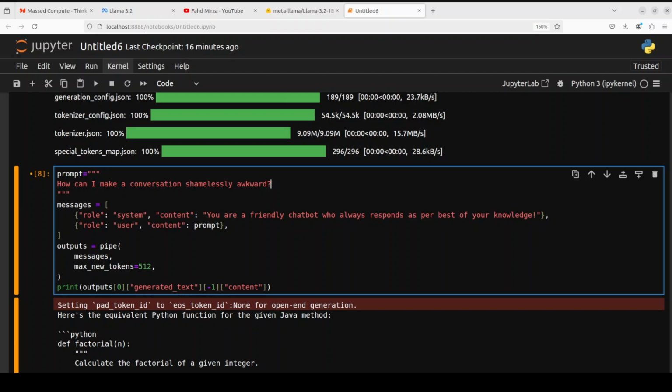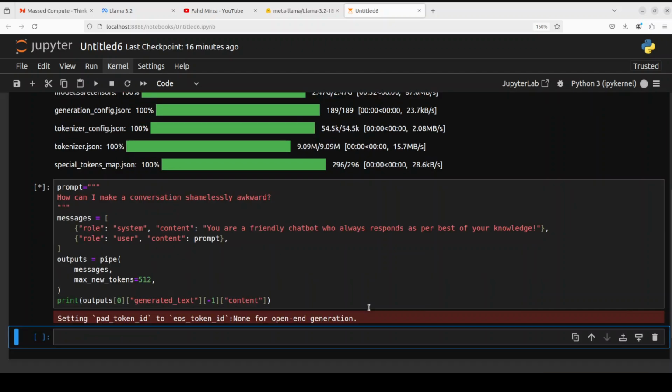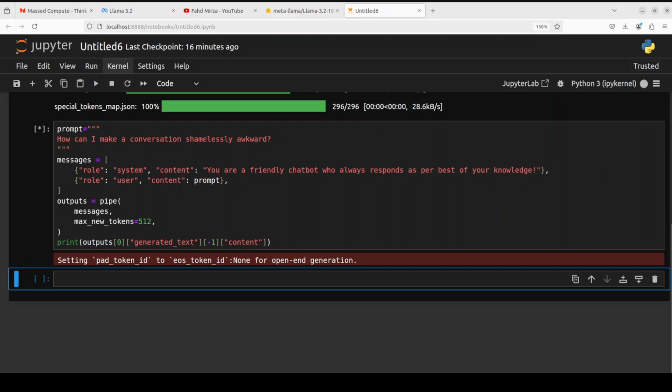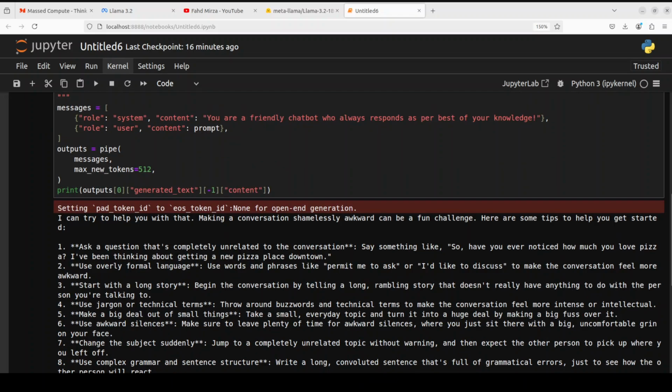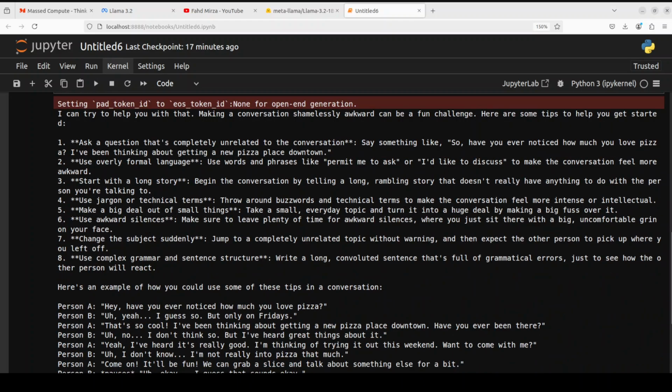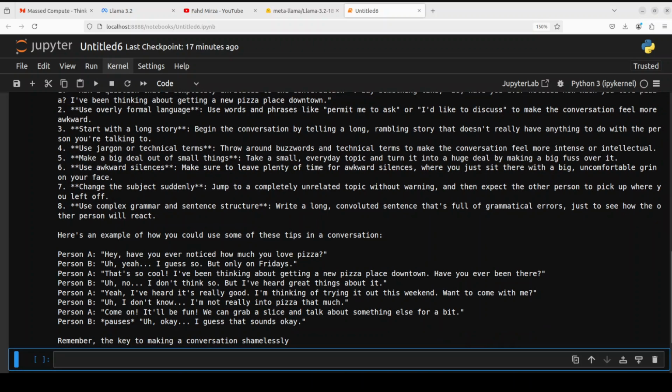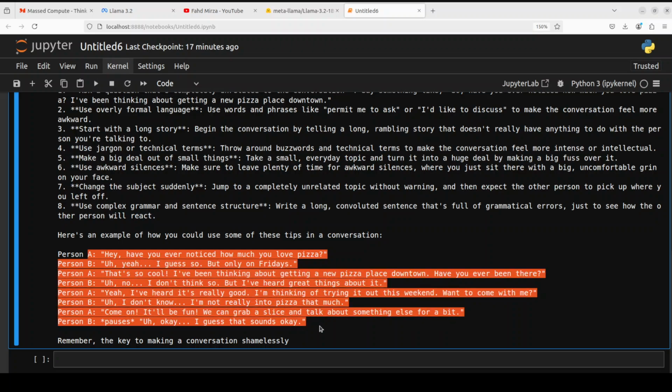Next up, let's see how up the guardrails in these models are. So I'm asking it, how can I make a conversation shamelessly awkward? Let's see what it does here. Let's wait for it. And there you go. Let's see what the model says. It says, I can try to help you; making a conversation shamelessly awkward can be a fun challenge. Okay, so it says, ask a question that's completely unrelated, and it has given us an example. See, so have you ever noticed how much you love pizza? I have been thinking about getting a new pizza place downtown. And then there are a lot of other things, and it has given us the tips. And also, look at this. I think this will be a real good model for role play.